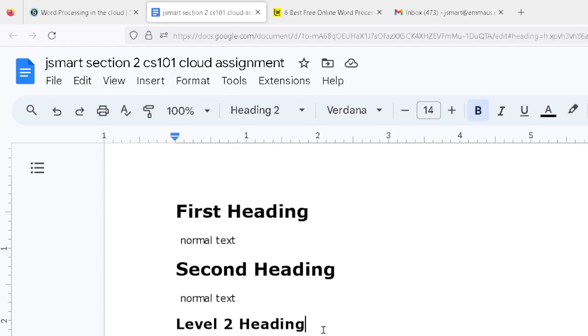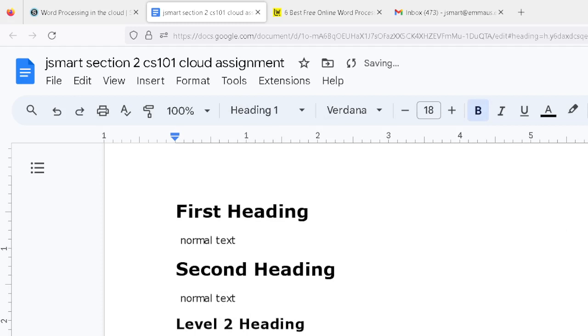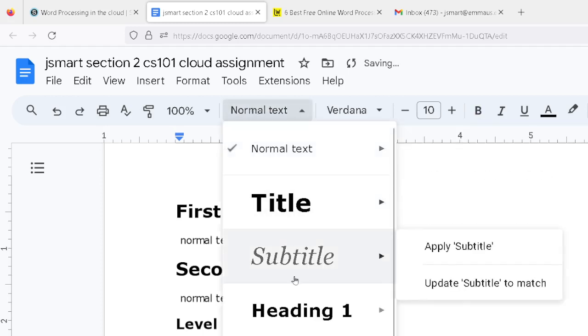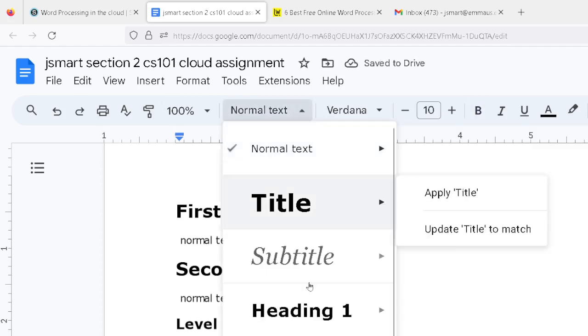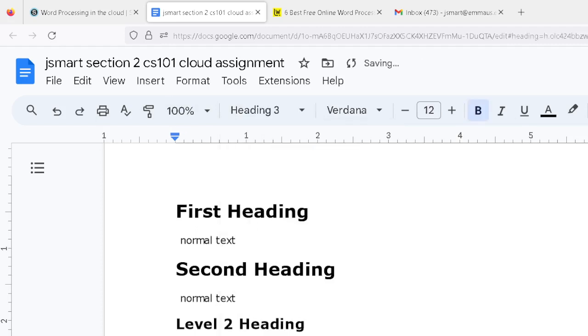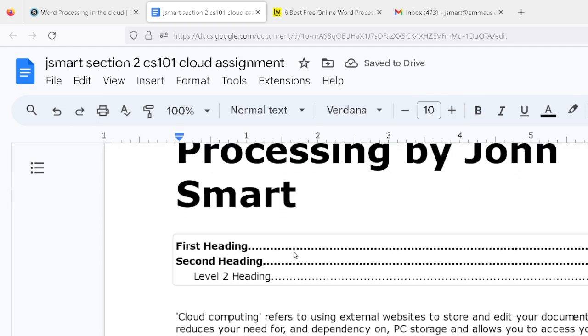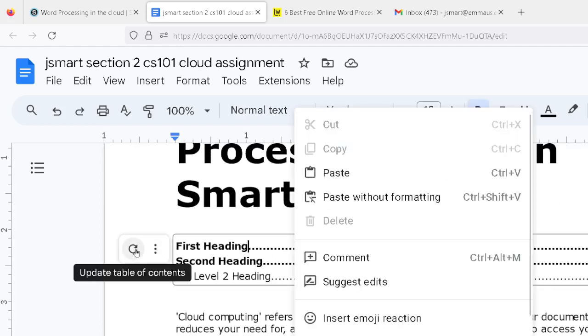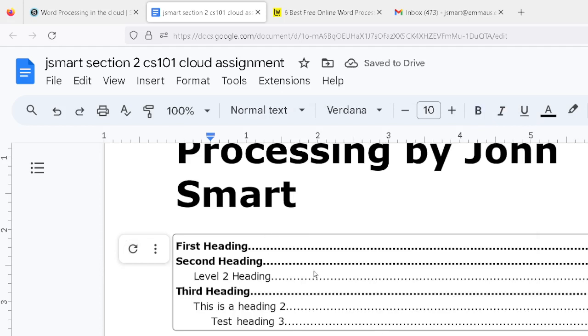Let's add a third heading. I just change the style of that text to be a heading 1, and I'll call this third heading. And underneath that, I'll make that a heading 2. And I haven't done it yet, so let's go ahead and make a heading 3. Now let's go back to our table of contents, and I can right click on it, I believe, and this little thingy here means refresh my table of contents. Look at that. I've updated my table of contents.